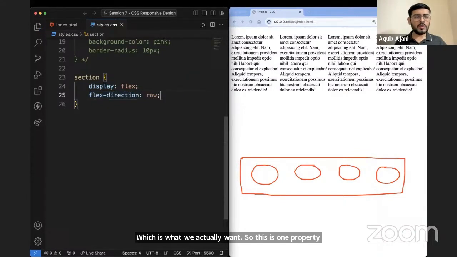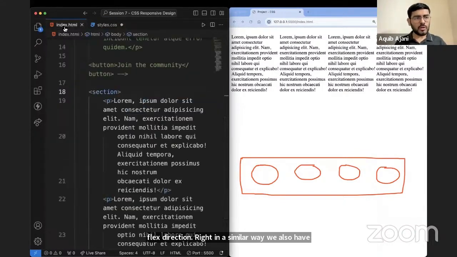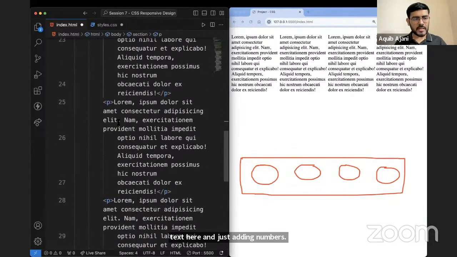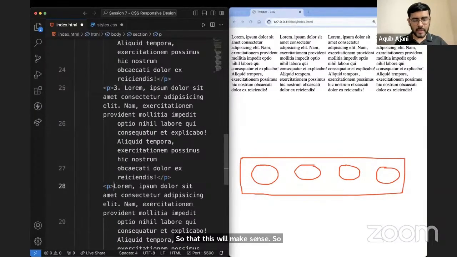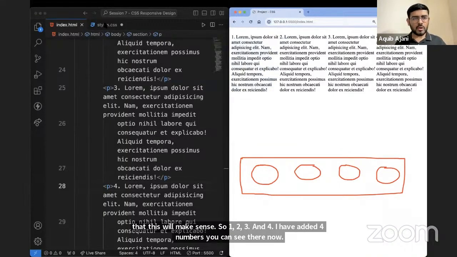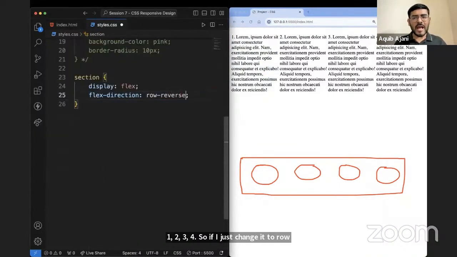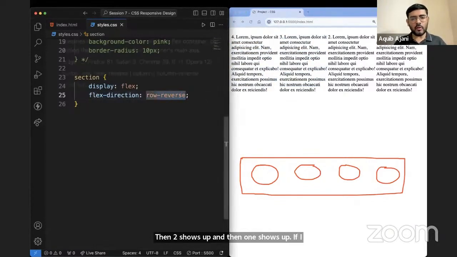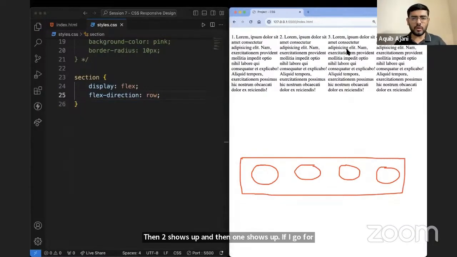In a similar way, we also have something called row reverse. So let me just modify the text here. I'm just adding numbers so that this will make sense. So 1, 2, 3, and 4. You can see them now. If I change it to row reverse, then as the name suggests, you will see that 4 shows up first, then 3, then 2, and then 1. If I go for normal row again, it will be 1, 2, 3, 4. That is the order. If I choose row reverse, the order is reversed, right?